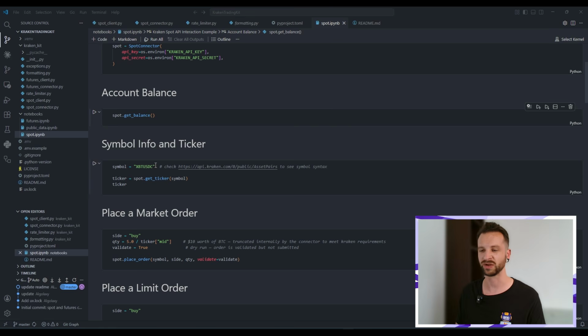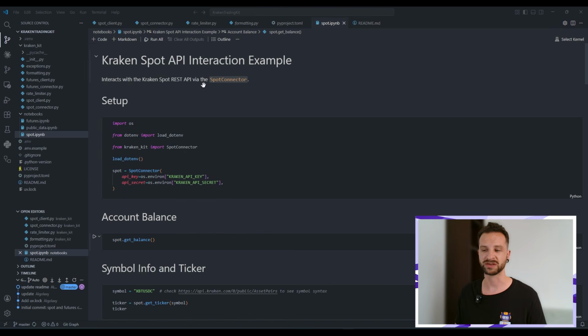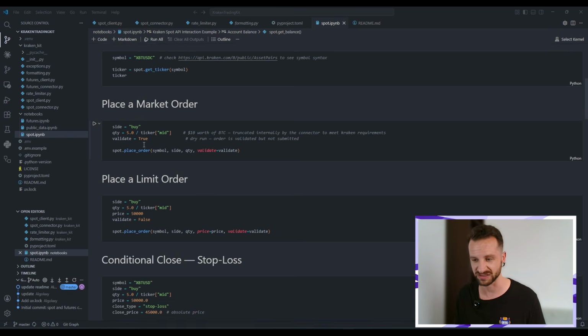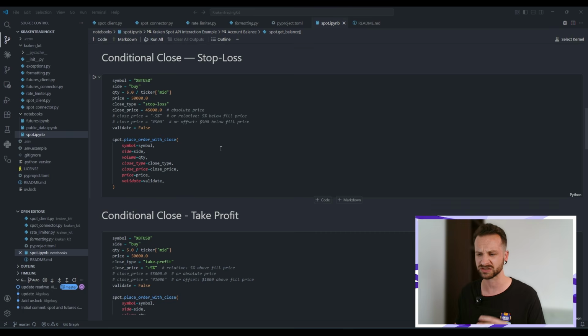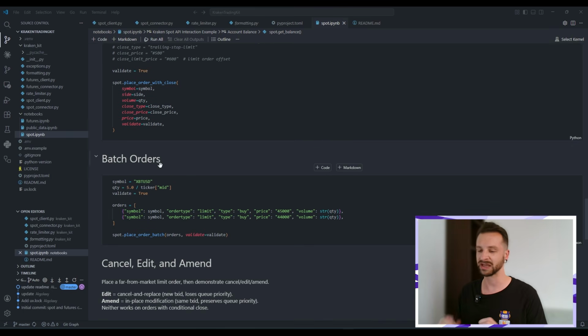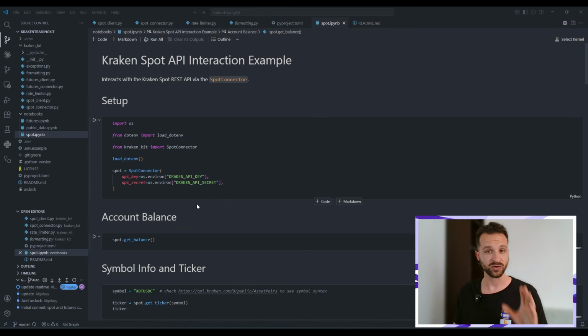So what I want to share with you today is robust open source code made to interact with the Spot API on Kraken. We'll look into futures and market data another time. So the point here is twofold. What we'll mainly do is illustrate how to use things with this notebook, from fetching balance, placing orders, adding conditions like take profit, stop losses, trailing stop losses, batching orders together, canceling them, editing them, amending them, all of that. So that's what we will do in practice in a minute.